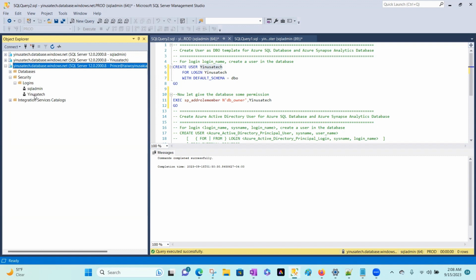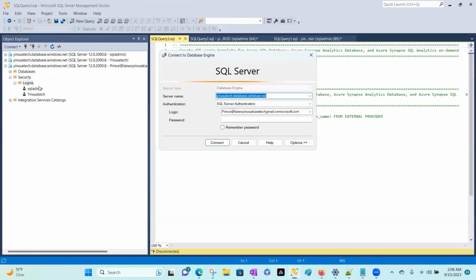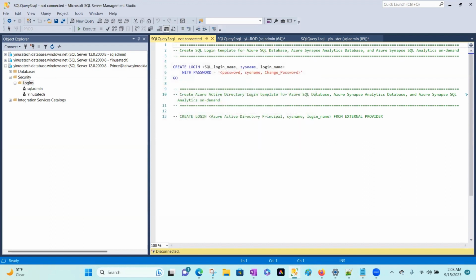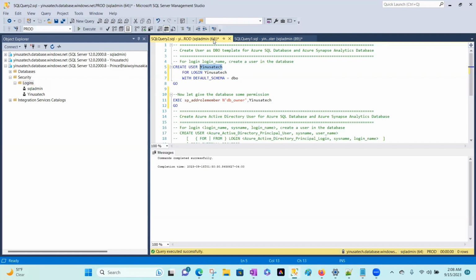So the login here, because this is already active, we set it up as admin, right? That's why it inherits this username that we created before, right? So let's go ahead and create a login. We want to create a login under the Active Directory now, right? So let's create a login. Come over here. Let's close this.